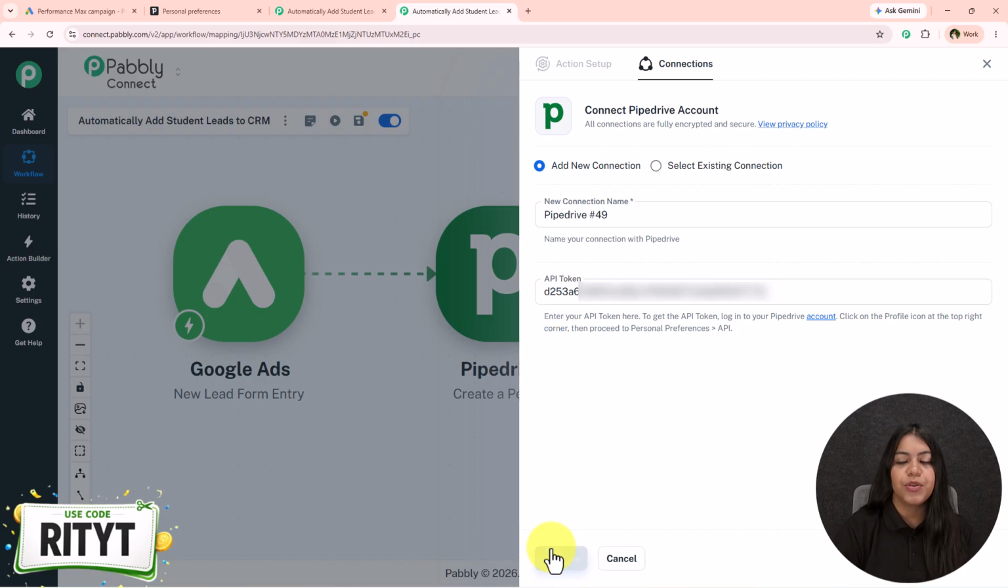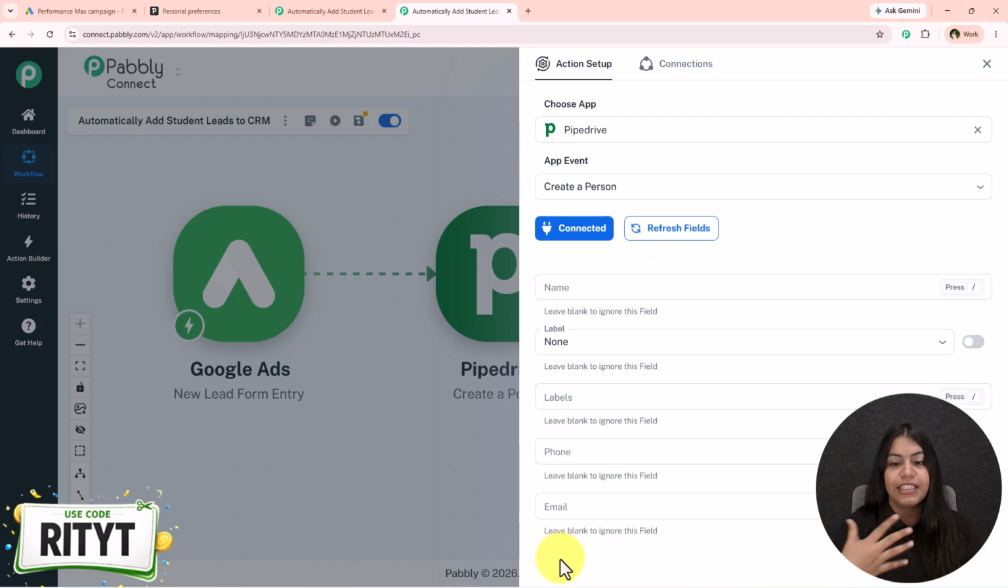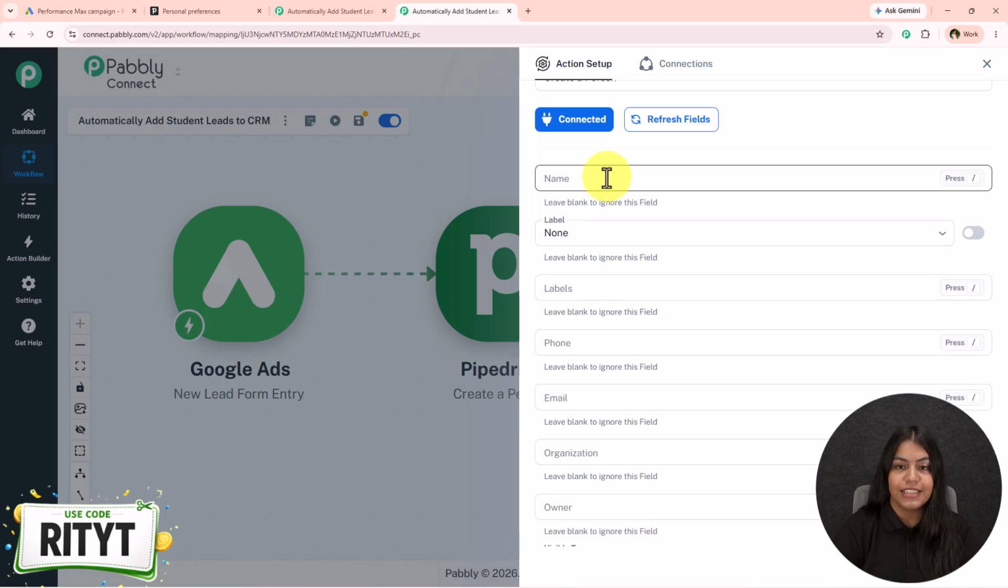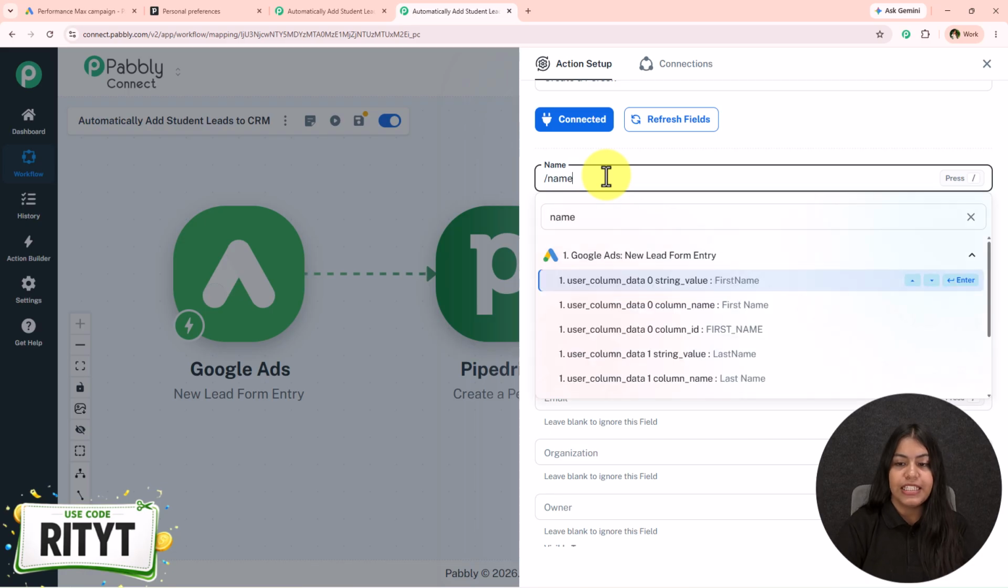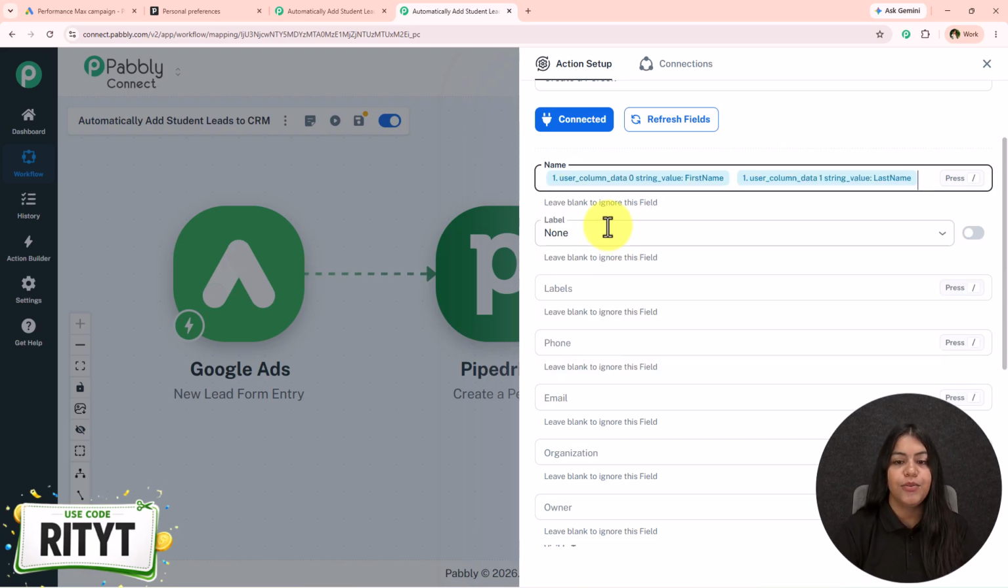After you paste the API token, click on save and your Pipedrive account will be connected with Pabbly Connect. After building this connection successfully, you can move on further. It is asking for many details. One by one you have to enter all of these details, but over here you don't have to enter the details manually by typing, but instead you have to map it.